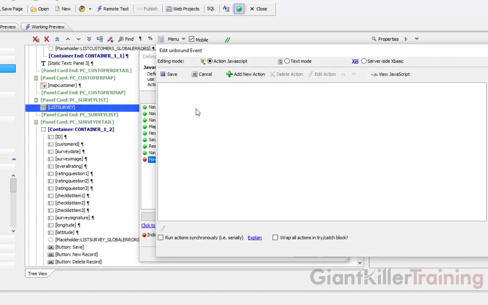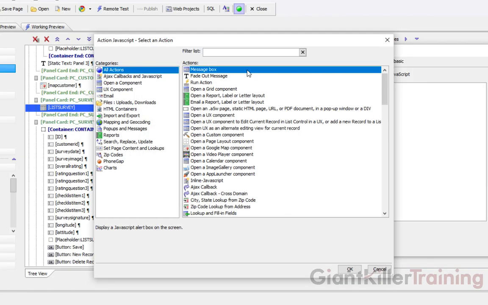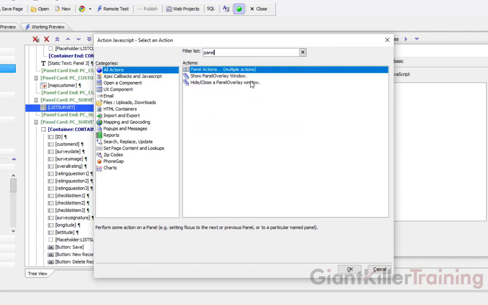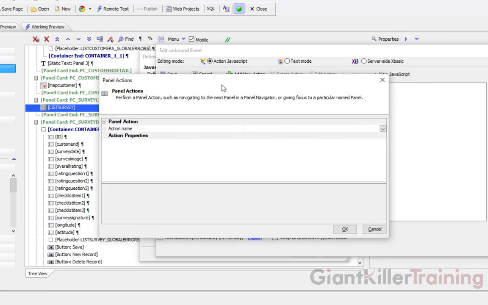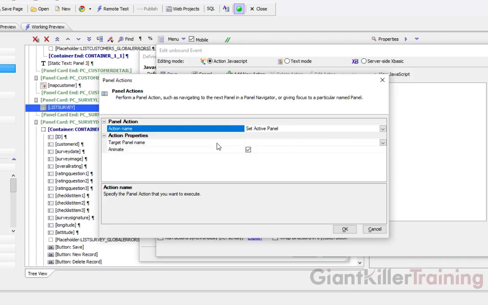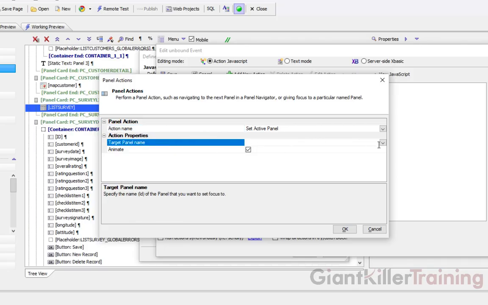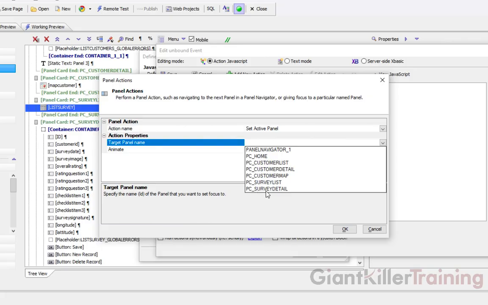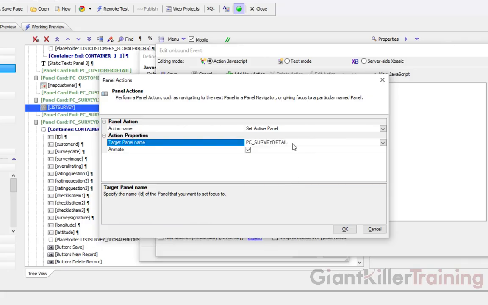And remember, we want to do two things. When you click on the survey, you want it to navigate to the survey detail and update the control bar layout. So we click Add New Action. Let's do the panel action first. So type the word panel into the filter list. Click Panel Actions. This will open up our Panel Actions builder. And select Set Active Panel. And in the target panel name, set PC_survey detail. Set active panel, PC_survey detail.